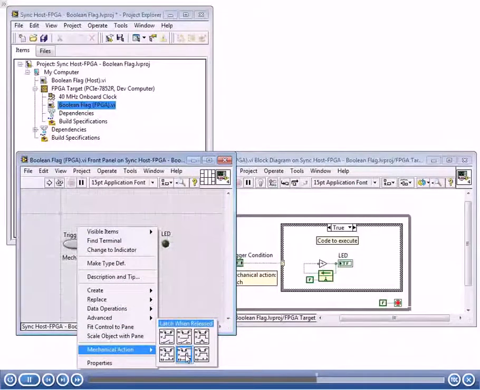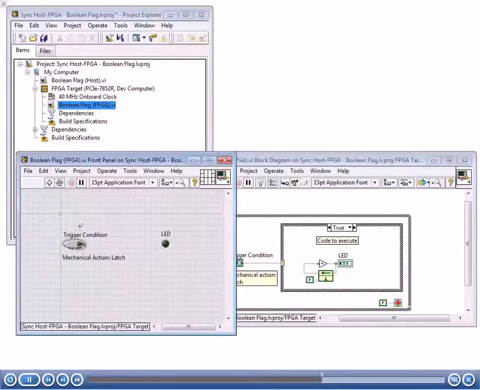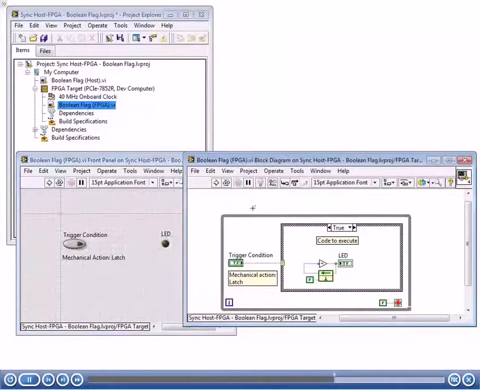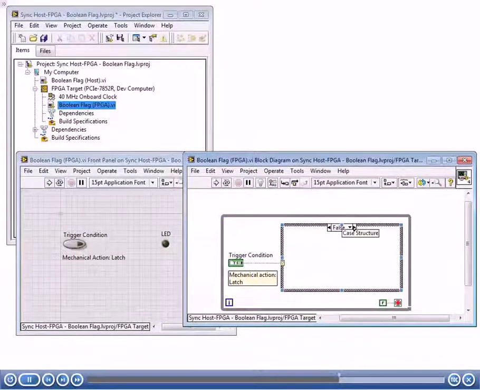That means if the host VI sends it a true value, the FPGA is going to read that true value, and once it reads it once, it's going to go right back to false. If we look at our block diagram, if it's false, we're going to do nothing, but as soon as the trigger condition comes true, it's going to send in one true and execute this code once. In this case, the code is just toggling my LED.